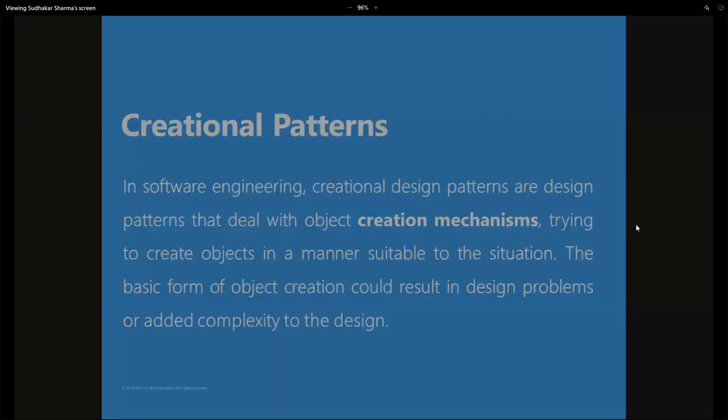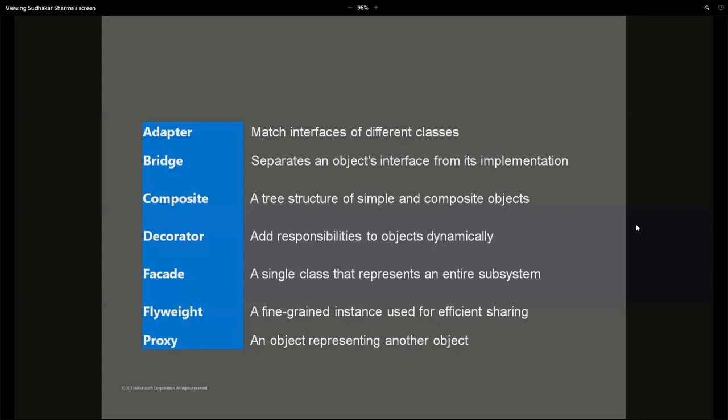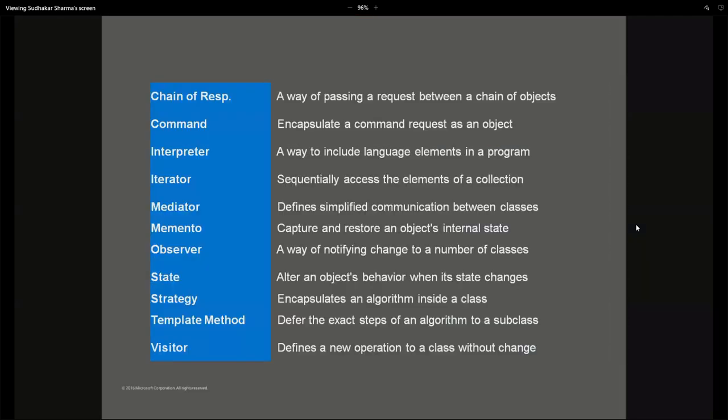Creational patterns are these: abstract factory, builder, factory method, prototype, singleton. Structural patterns are these: adapter, bridge, composite, decorator, facade, flyweight, proxy. And these are behavioral patterns: chain of responsibility, command, interpreter.